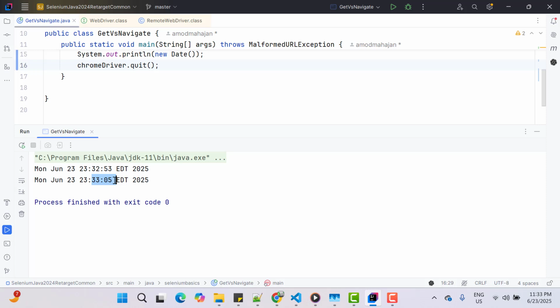So you can clearly see both methods, get and to, are waiting for the page to be loaded completely. So we have cleared the first misconception. Now let's see about the browser history.